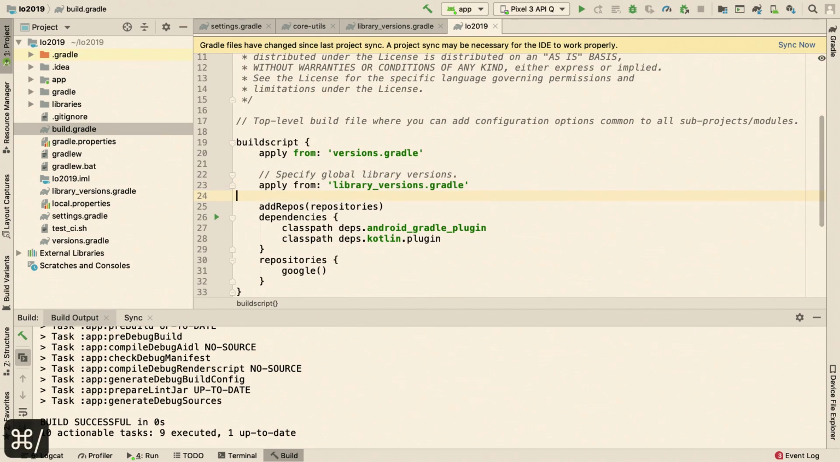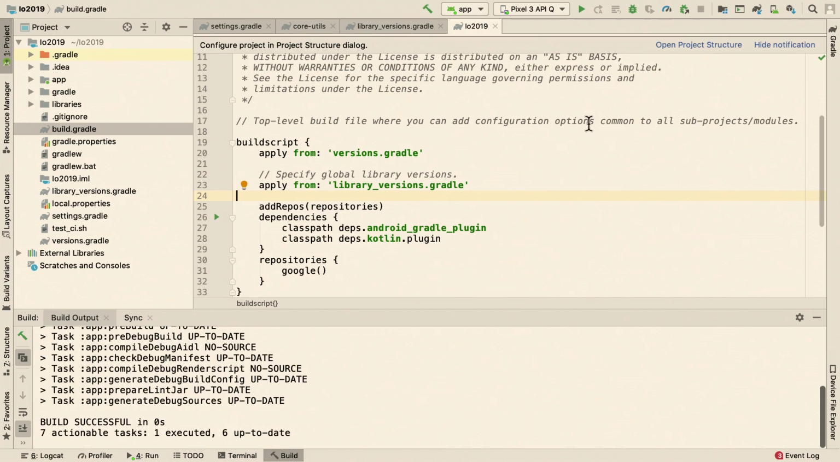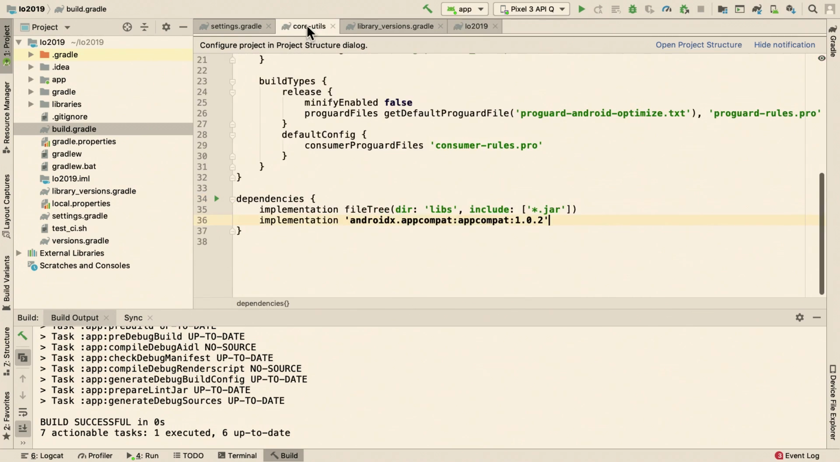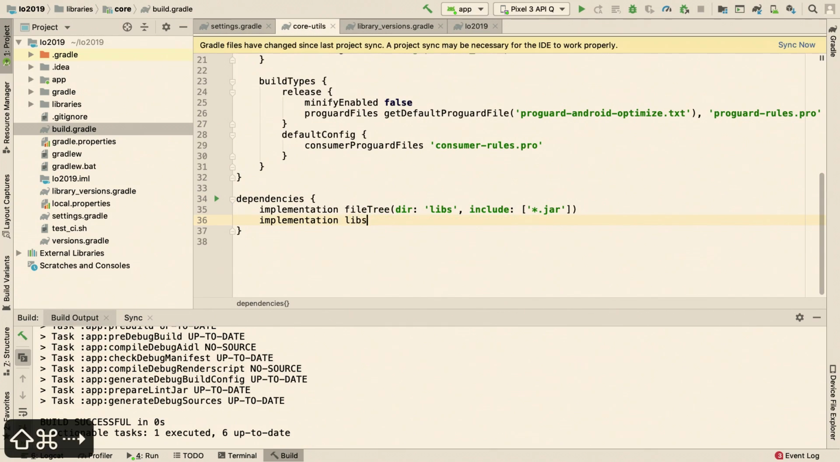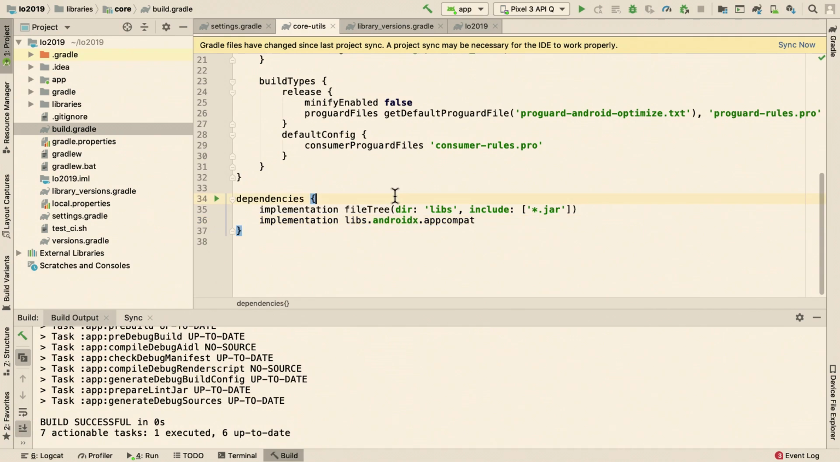And if I uncomment this line and sync, what this does is run the script that I have just created, so library versions.gradle, against the current build script. So it adds all the properties that I have created to the extension object. So if I switch back to the core utils project, I can actually access those properties with libs.androidx.appcompat. And it's not only in the core utils project that I can access them.